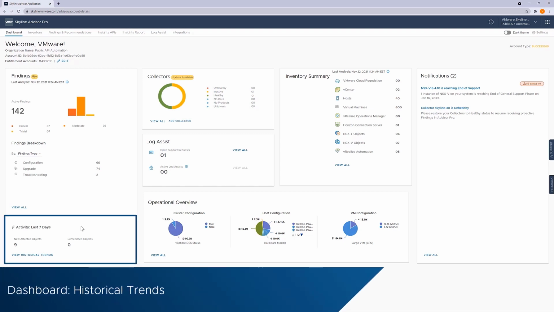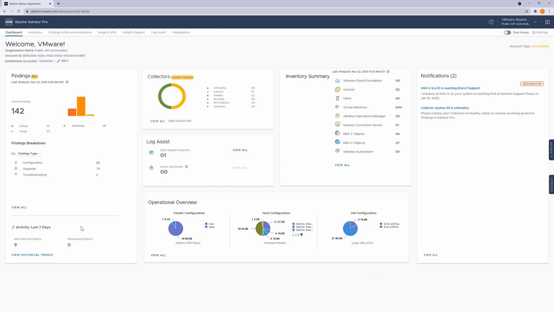Skyline Advisor Pro's dashboard will even give you an overview of what's currently trending in your environment when it comes to activities that have either put new objects at risk, as well as objects that are no longer at risk, with this historical trends feature. And we're going to be going into more detail about that feature a little bit later in the session.